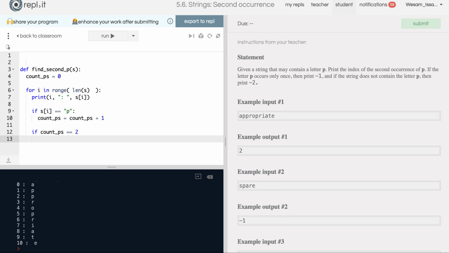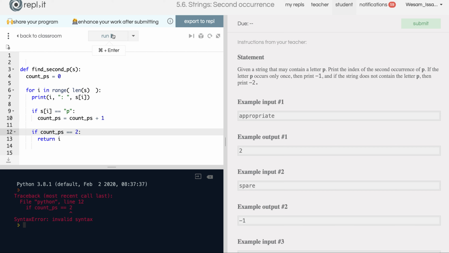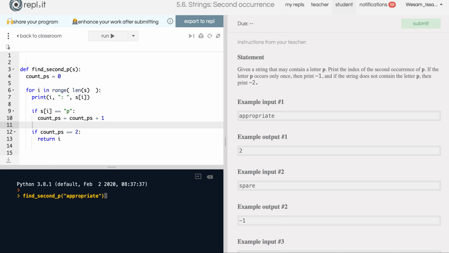We're going to return, what are we going to return? We're going to return I, right? We're going to return the index where that count P's reached 2. Okay, so let's run that code. How are we going to run this? We're going to say appropriate. It should return 2. Let's run the code. Yes, it did return 2.